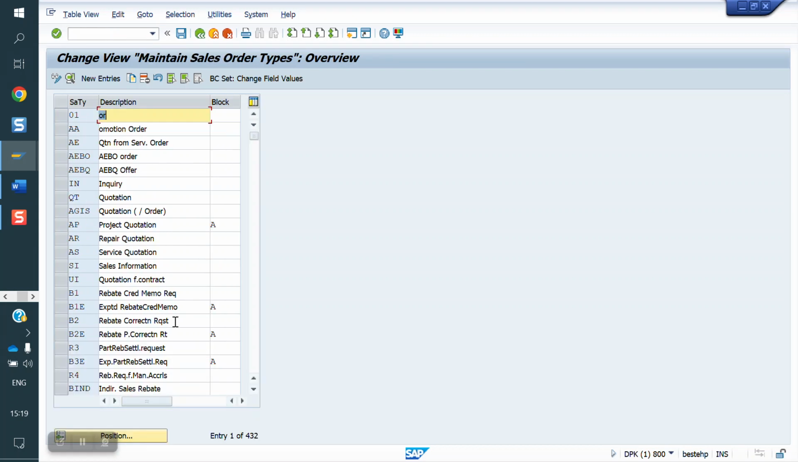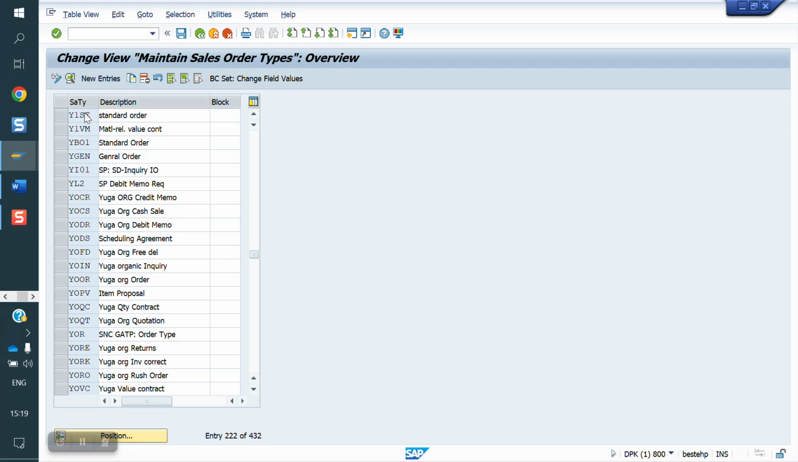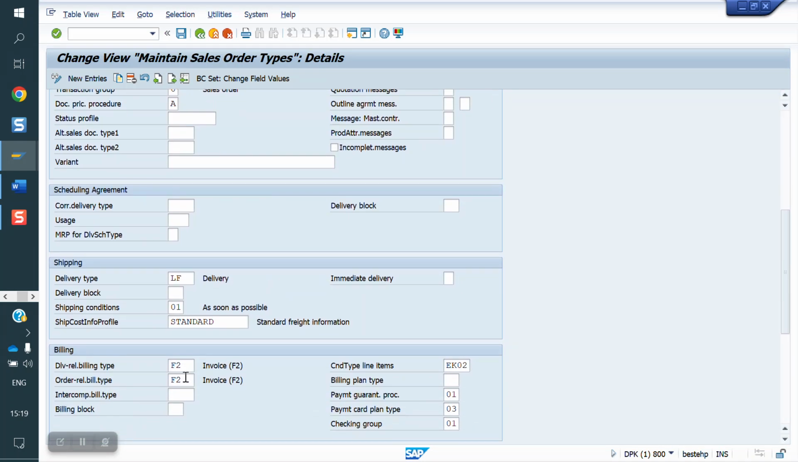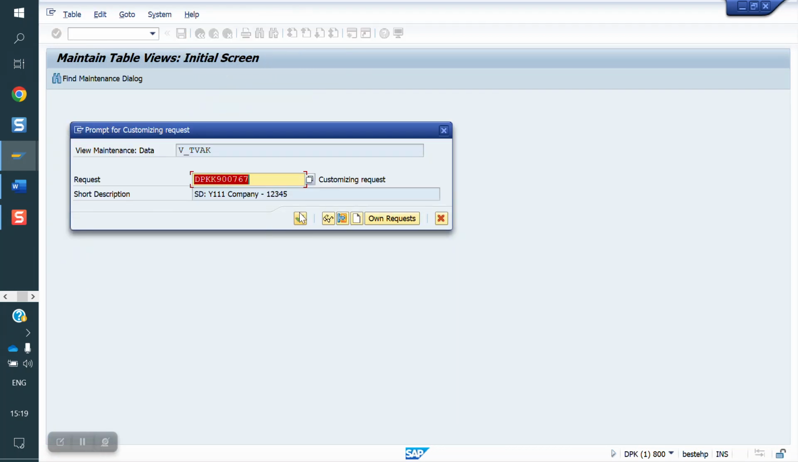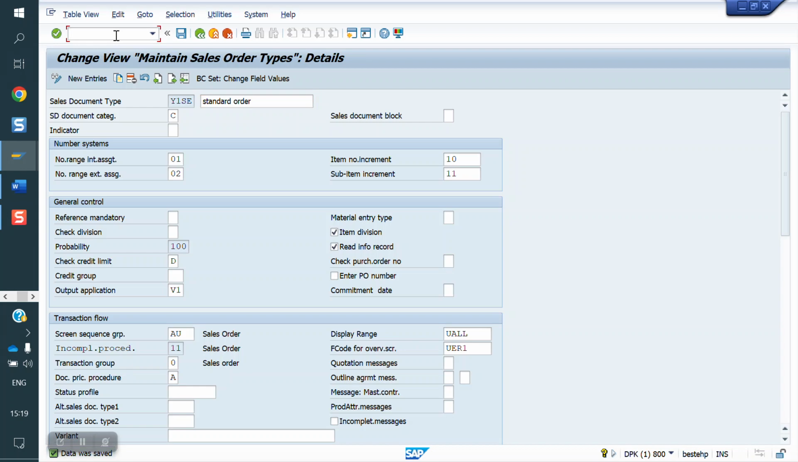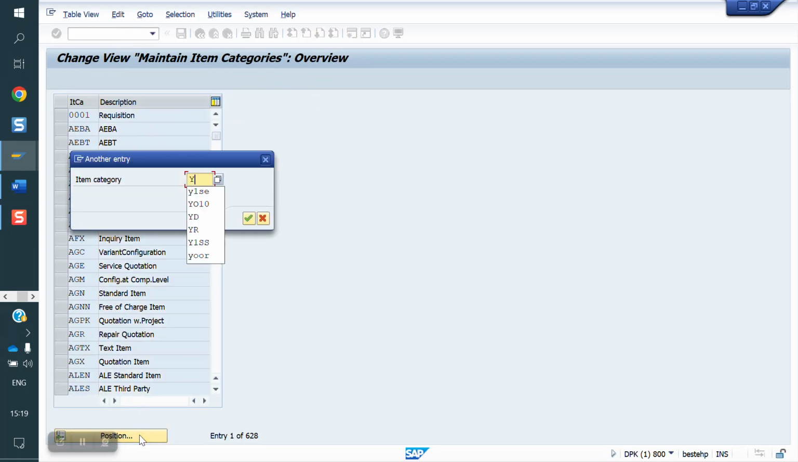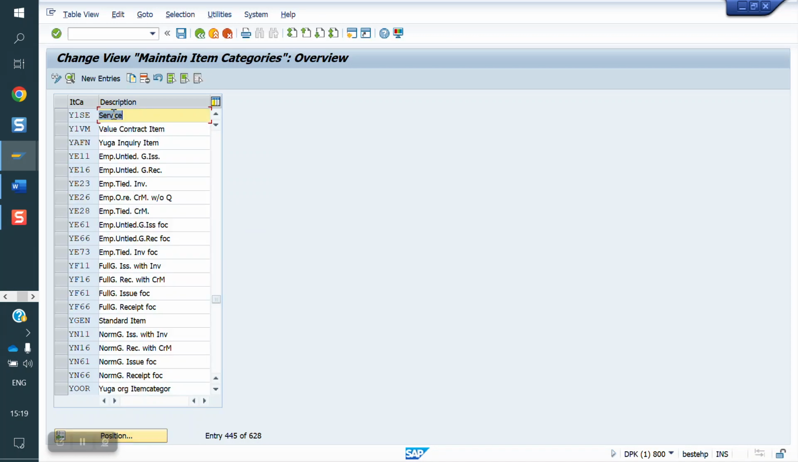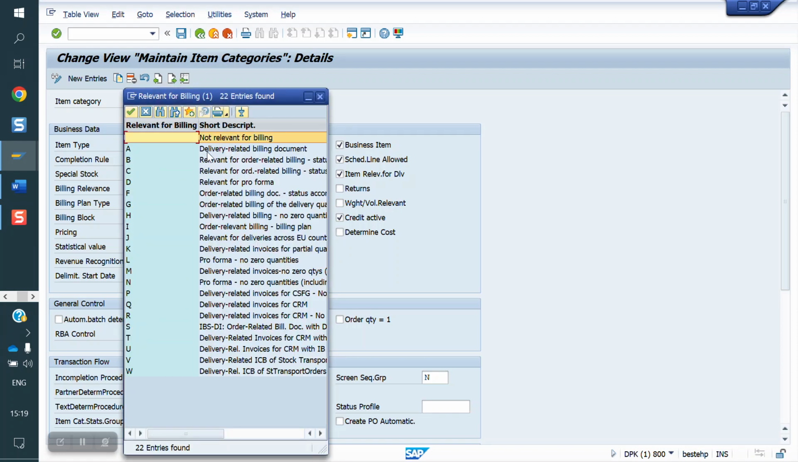VOV8, Y1SE. If it is order related, you can assign here. If it is delivery related, you can assign here. So I'm assigning in both places. I'm saving. How does the system know whether this is order related billing or delivery related billing? At item category level, we have the control. Y1SE is the item category. Here, if you maintain B, it is order related billing; if you maintain A, delivery related billing. We are doing service order related.